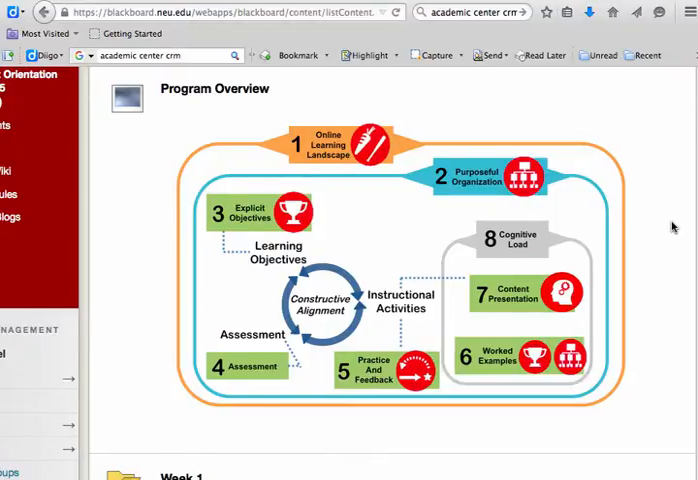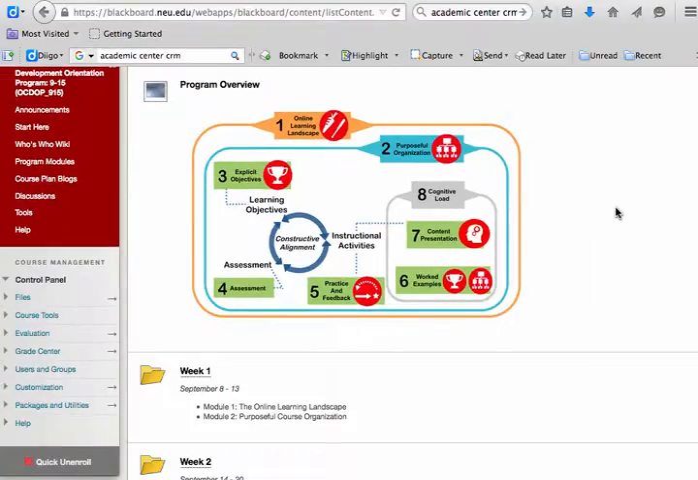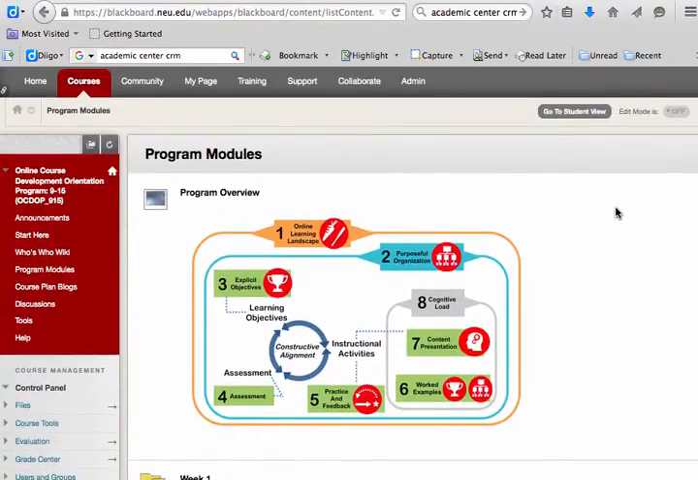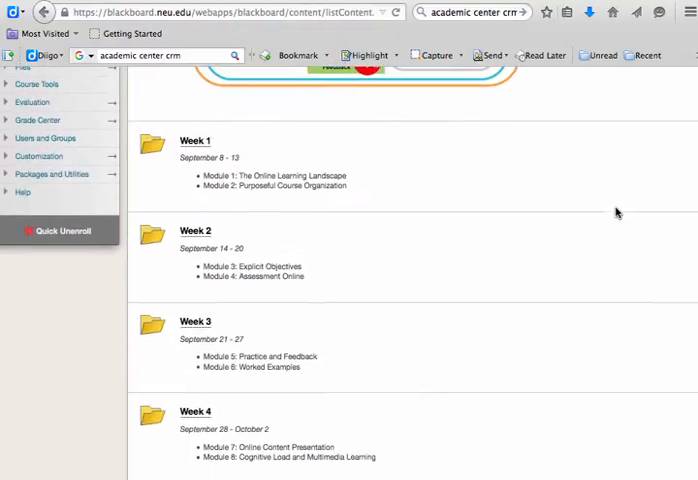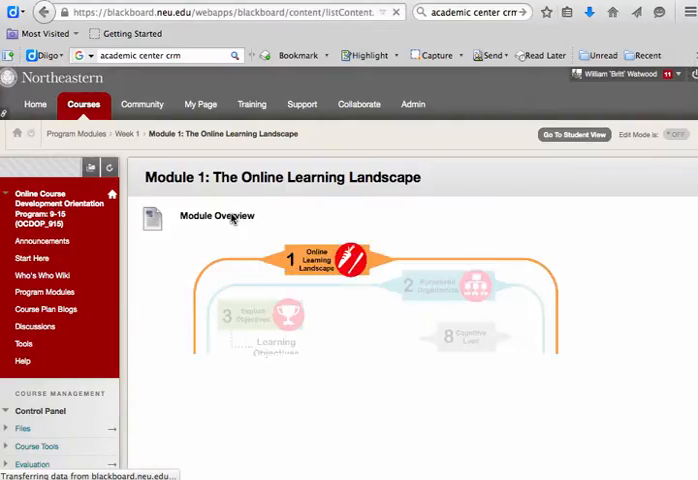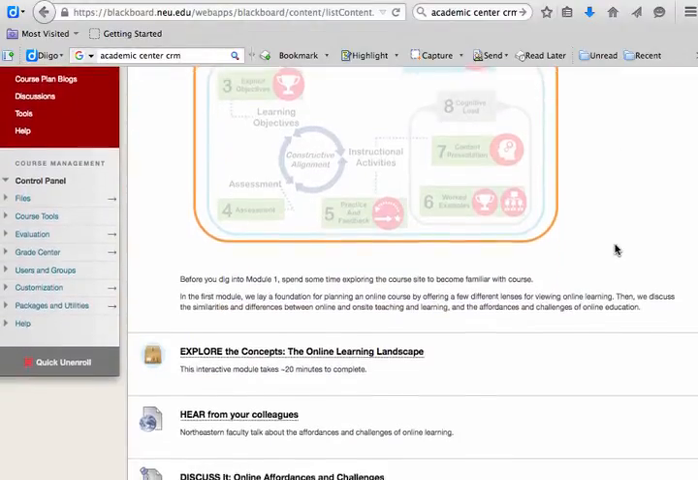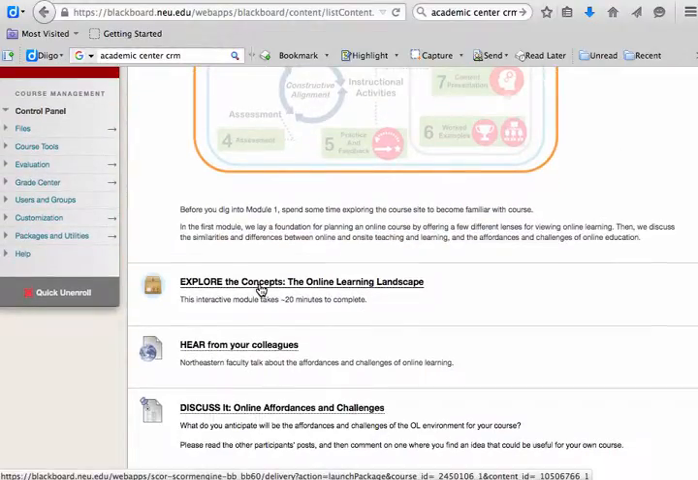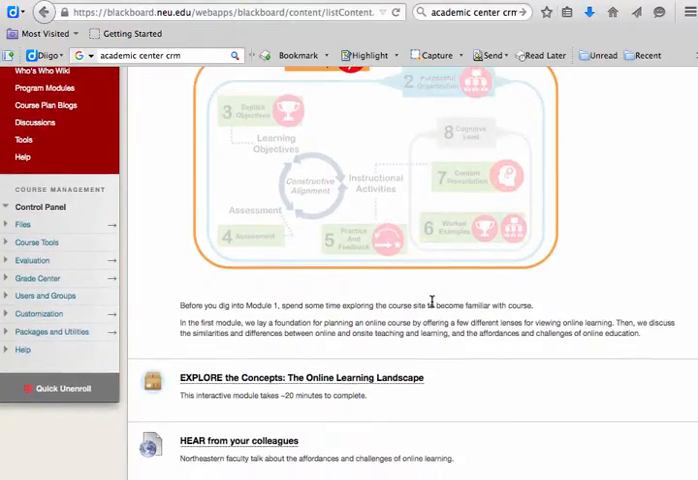So you'll notice that underneath the program overview, there are a series of folders, and each folder contains 2 modules. So if you go into module 1, again, there's a short video that will take you through the concepts. This is basically our lecture.